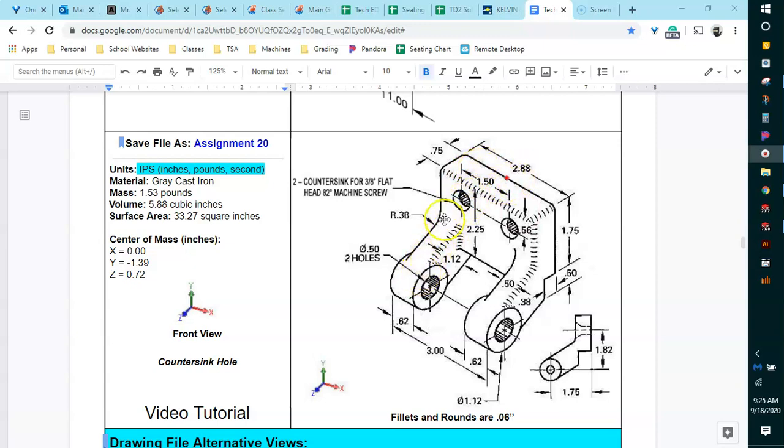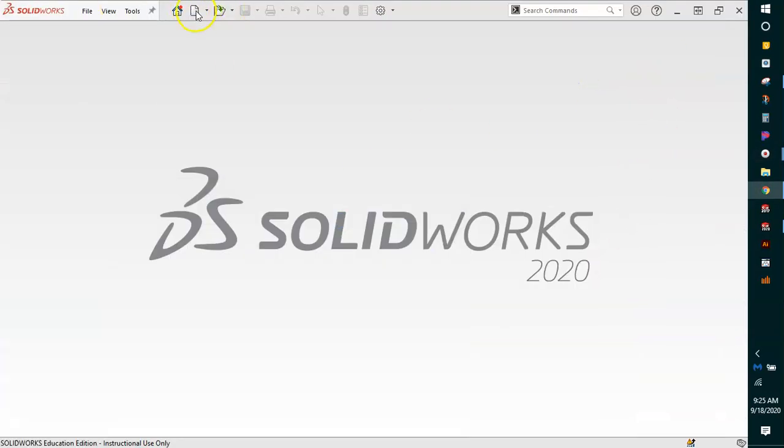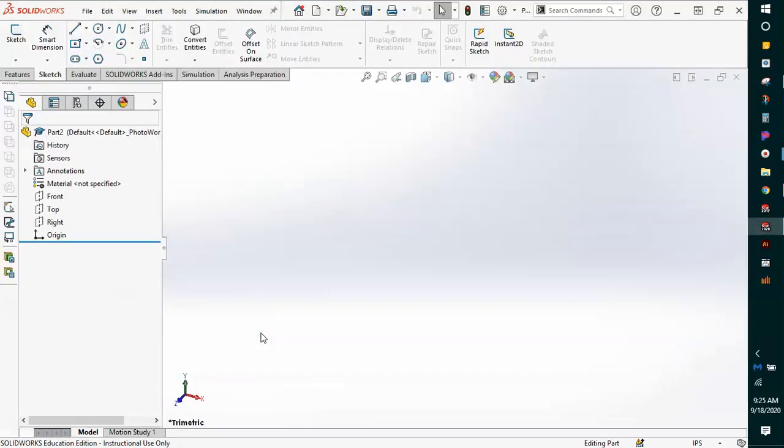Okay, so the second thing I'm going to take note of is my units. And here I can see my units as IPS. That is why I see a whole bunch of decimal places. So if you haven't already, you can create a new part in SolidWorks. And we're going to make sure our units are in IPS. My computer defaults to that, so I'm ready to go.